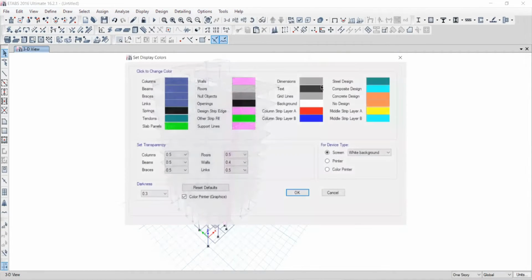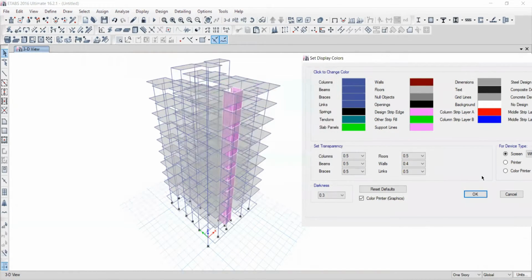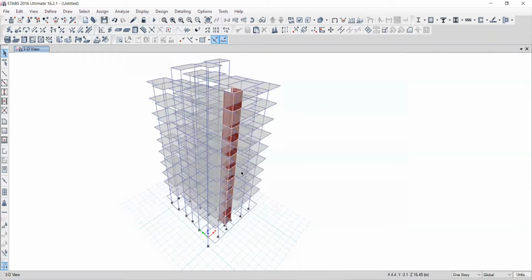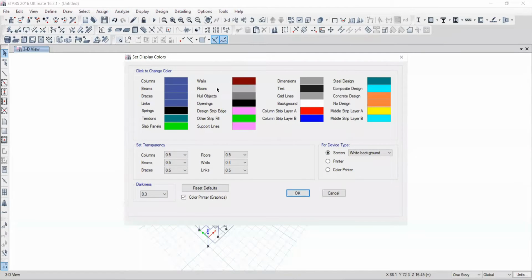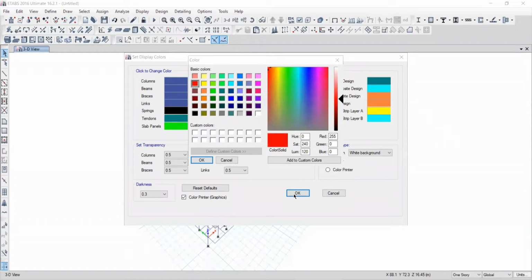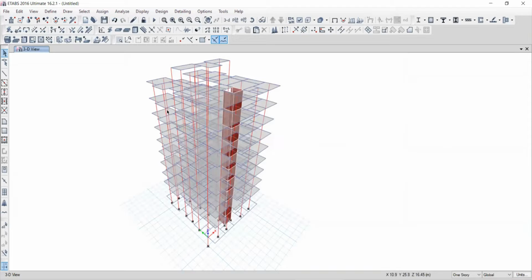Wait. See, walls. Again, go to this. I'm not willing to have this pink color of the shear wall. This color. Okay, say okay. Okay. This is done. If you want to change the color of your column, go to option, go to graphic color, go to display. See, column color as red. Say okay. Okay, so column color is your red.